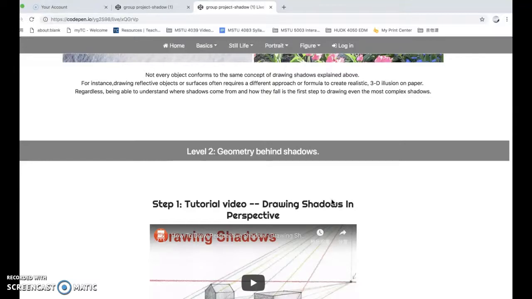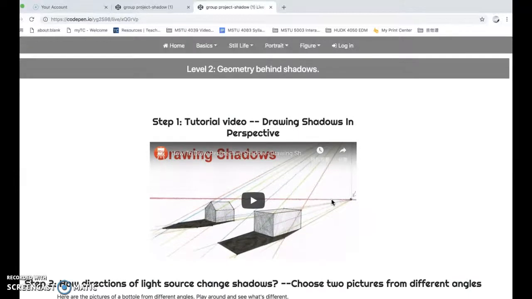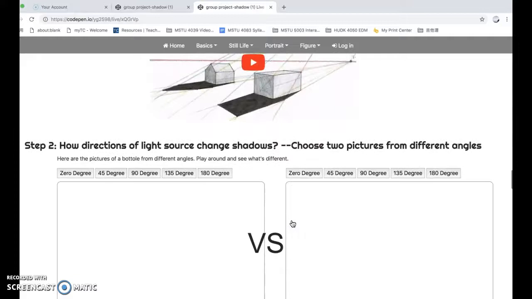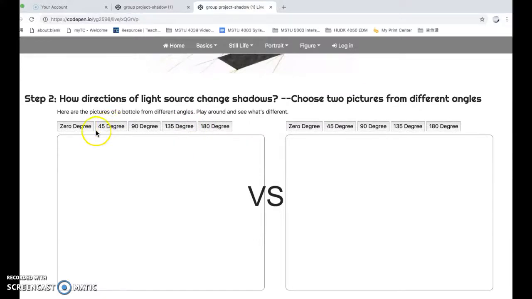And for the second level, it is about the geometry behind the shadows. This is a tutorial video to teach beginners how to draw shadows step by step according to the geometry rules. And after you watch the video, you can compare different degrees for the objects, and we designed it to be in a separate canvas because it makes it clearer for the user what degrees of the object they compare.